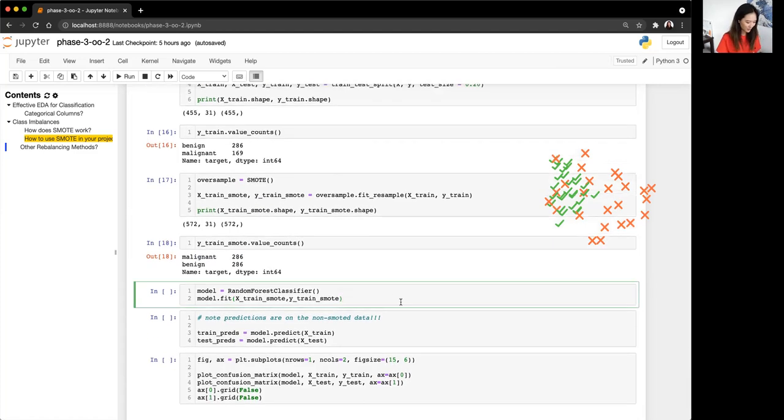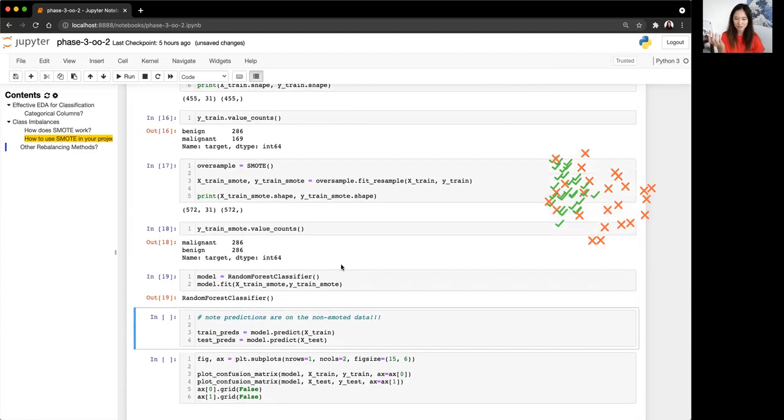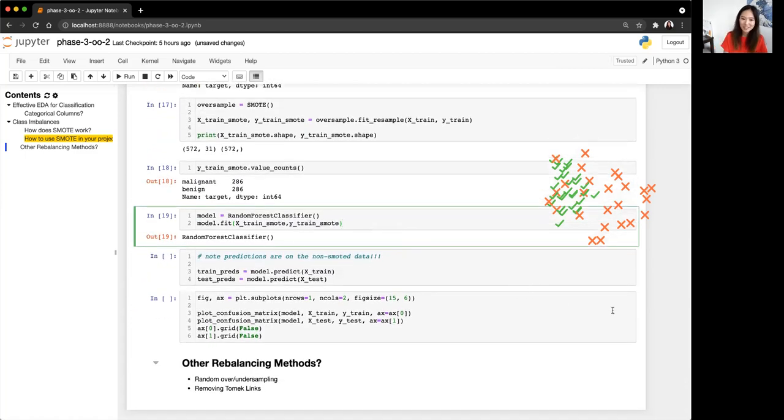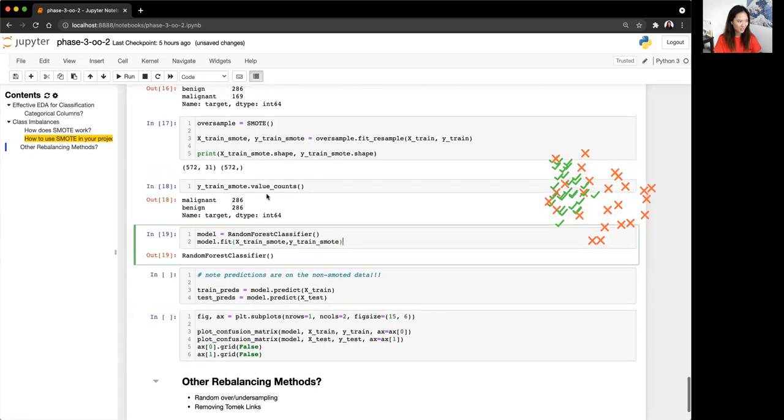So let me just fit this classifier first. We're just going to use a random forest. So I'm fitting my random forest, and notice that I'm fitting it on my smoted data. When I'm making any predictions, like for my confusion matrix or any metrics, you're going to predict on the non-smoted data, because why make predictions on fake data, especially for this train set? So just to note, you make your predictions on the regular data.